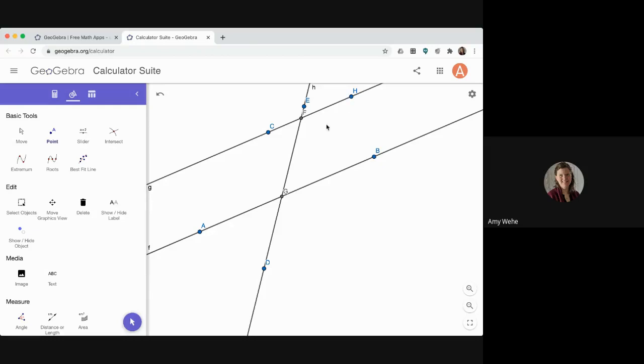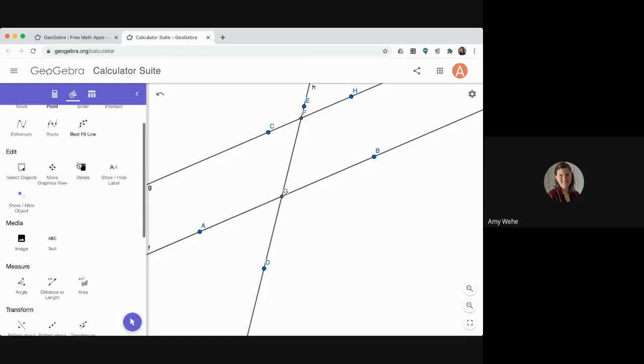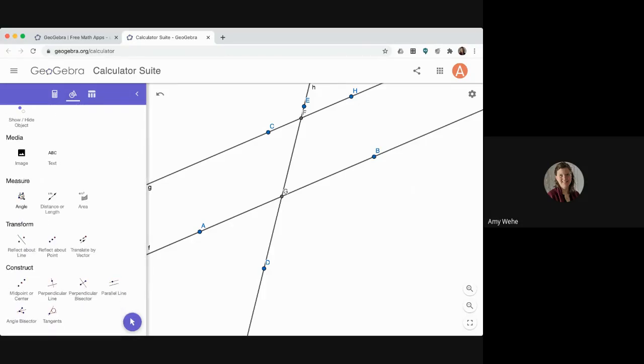Okay, so now if we would like to measure an angle, you go under Measure Angle and create an angle by selecting 3 points. So one on one ray of the angle, one on the vertex, and then a point on the other ray of the angle. And we make that.